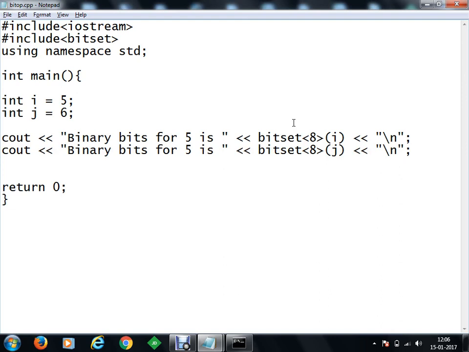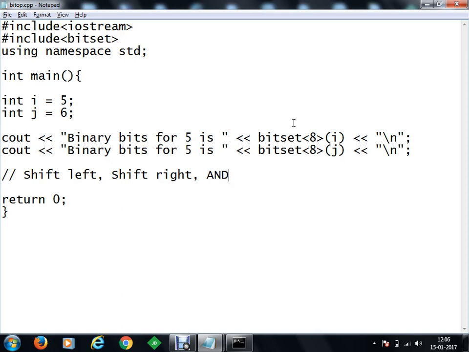Now what next we need to do, we are going to perform some operations like shift left, shift right. Then you can perform AND operation, OR operation, XOR operation, NOT operation, and using these combinations you can perform various other operations as well, custom operations. Now let's just perform the shift left operation. So for this what you can do is something like this.